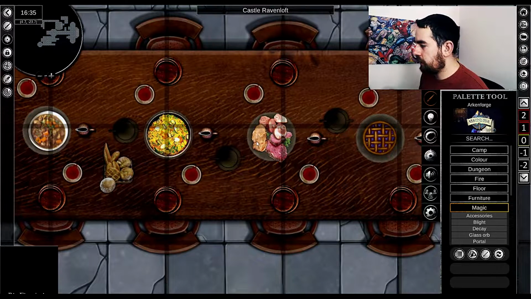These are actually community assets, they're not in the base pack, but it's quite easy to go and get the community assets, and if you want to know how, just put it in the comments and I can make a video about that as well.